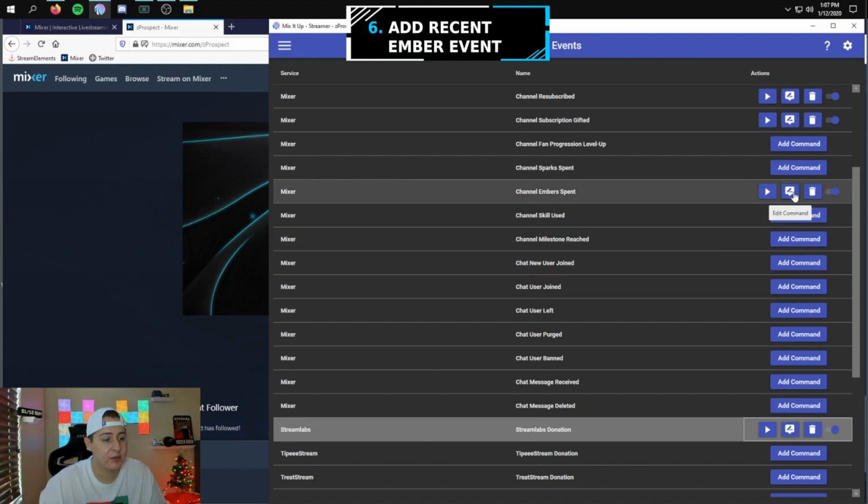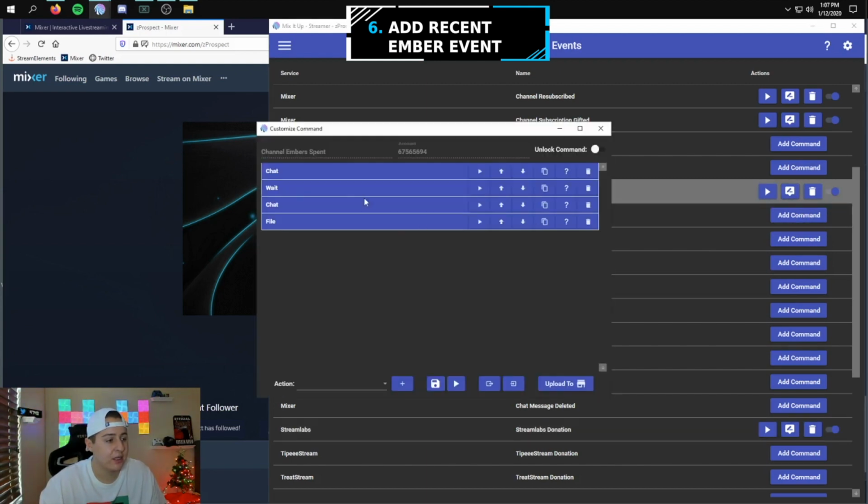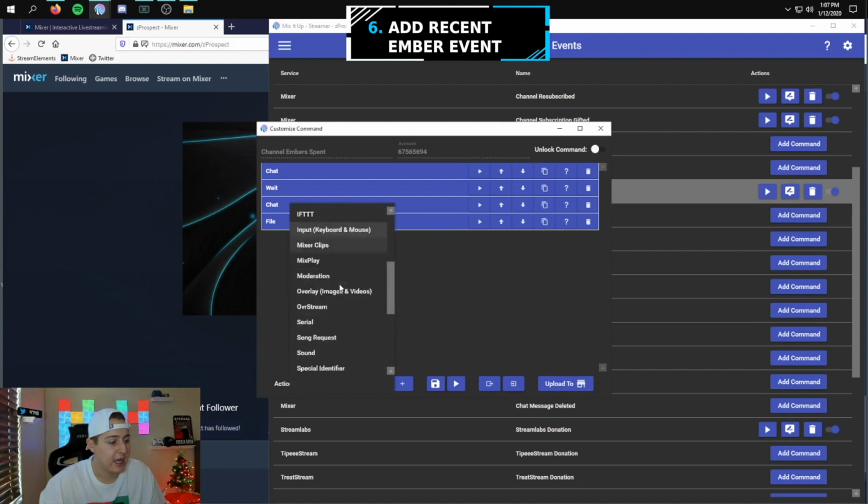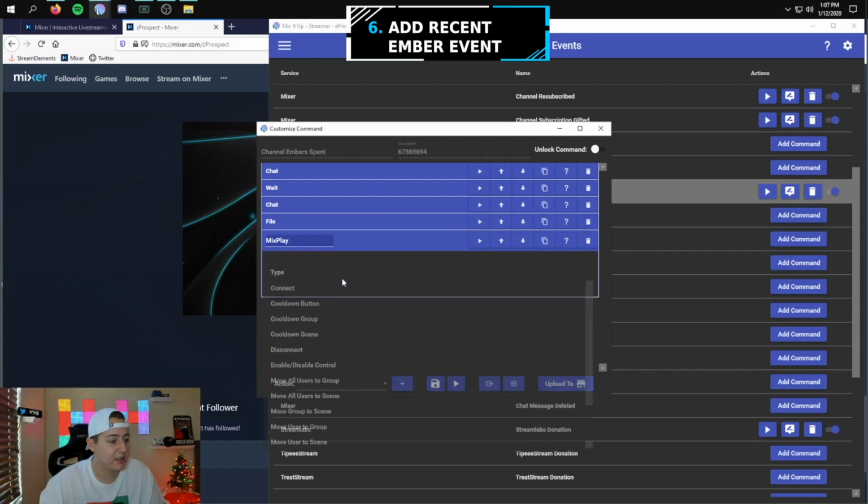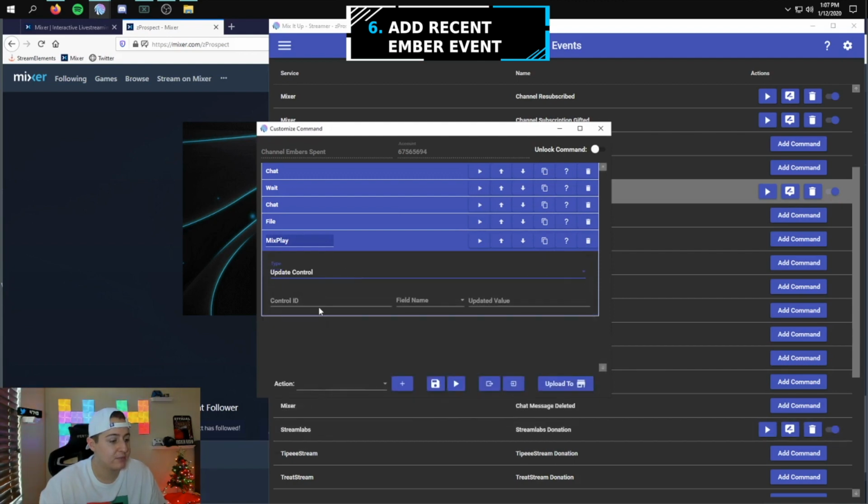So when I go into channel ember spent, you're going to want to ignore this stuff. I have this stuff for other reasons, such as shouting people out when they give embers, things like that. But you're going to do the same thing. Go to advanced command. If it says add command, go to advanced command. Click the action. Go to Mixplay, add. Type would be update control. Control ID for this, I have RE2 for recent embers.